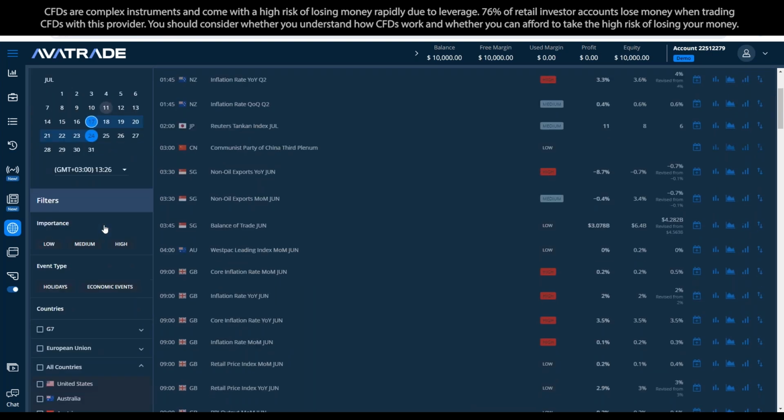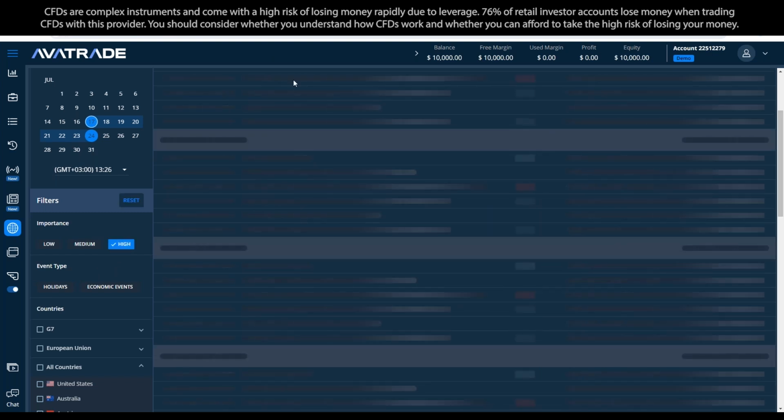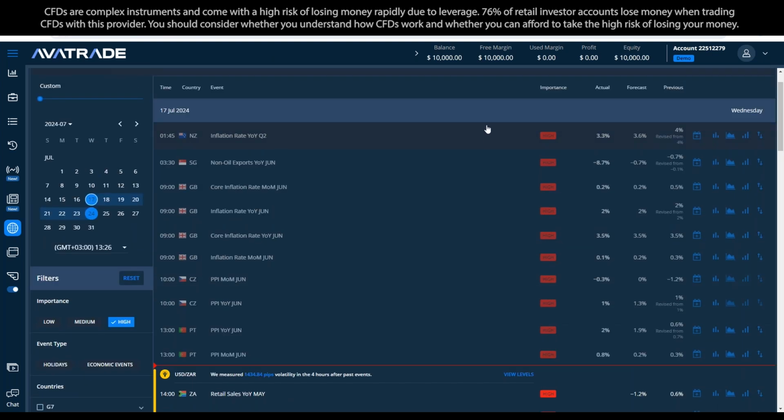Now let's suppose that I'm not a big fan of the small event and the medium event. I'm more focused on the major impact occurrences. So I'm clicking here on high. Okay, and then it's going to show me high for all countries.